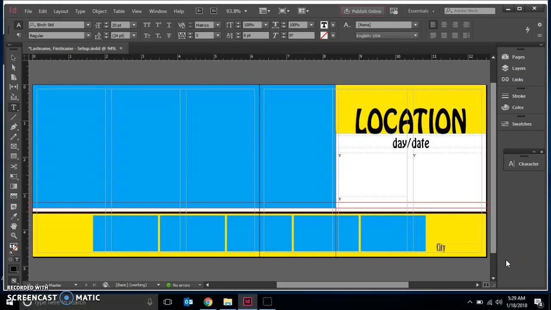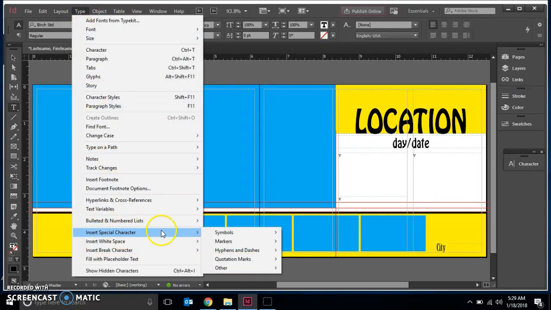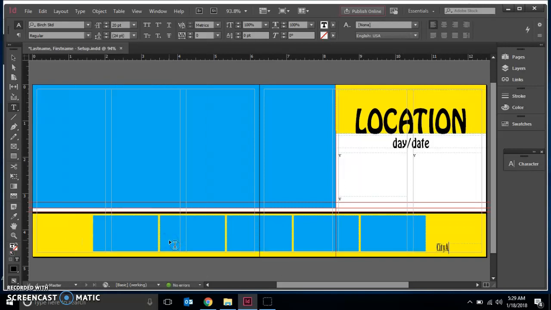Now we're going to make sure that our cursor is blinking after the word, and then we're going to come to our application bar, click Type, select Insert Special Character, and then we're going to select Marker, and then Current Page Number. And now you'll notice that an A is going to appear because we are on a master.